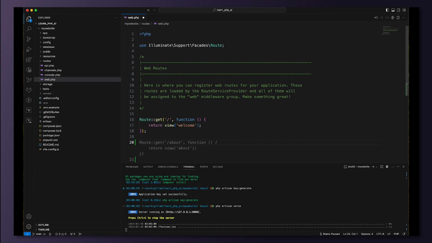Okay, let's see. Oh, GitLab code suggestion is suggesting an example of a route that I can use, which is this. So basically, it is using the Route facade to create a get method, so that anytime /about is accessed, it displays the content of this view for me.